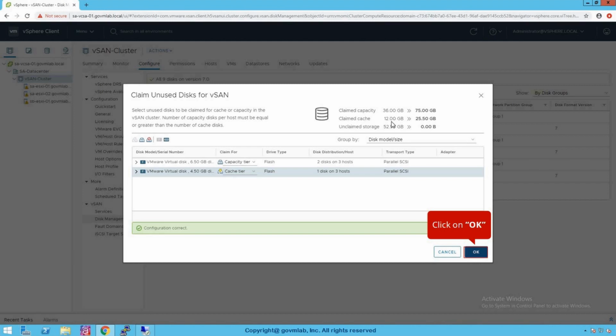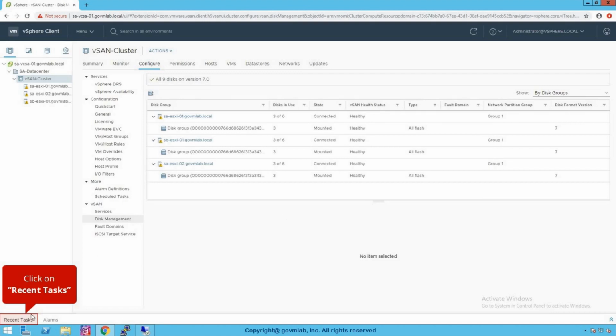Cache size, you do see that it was 12 GB, but after adding this new capacity or new cache tier, the size of the cache increased from 12 to 25.50 GB. And as you do see, unclaimed storage is 0.0 bytes, which means that we don't have any unclaimed disk after this particular disk group. So we have claimed all of the disks present on each of the hosts for our vSAN data store. Click on OK to proceed.